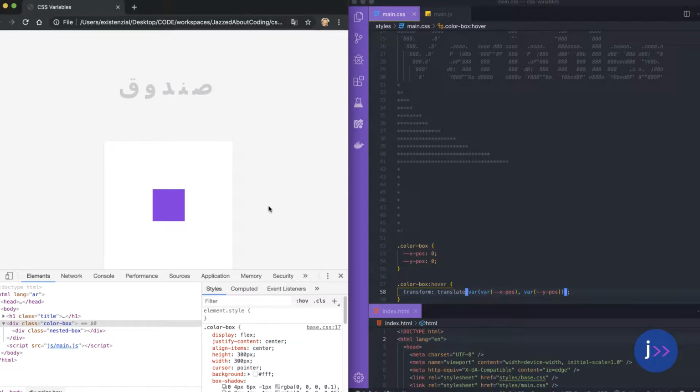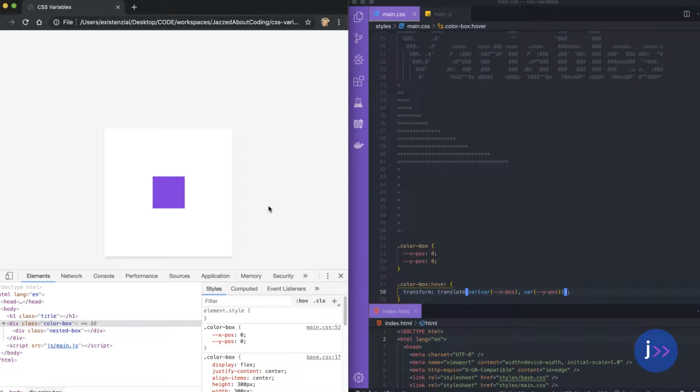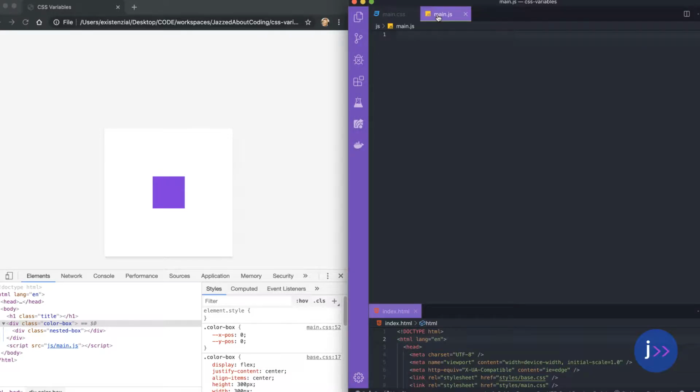Save that. We'll go ahead and refresh our document. When we hover over, as we can see, it doesn't go anywhere, but we do see those variables initialized. And now let's pop over to our JavaScript and see what we can do with those values.